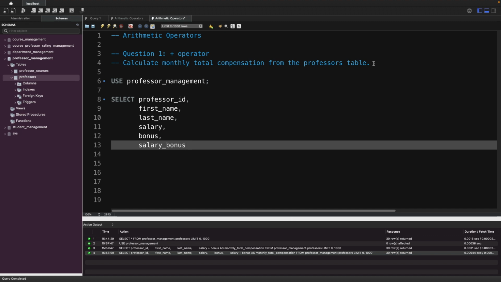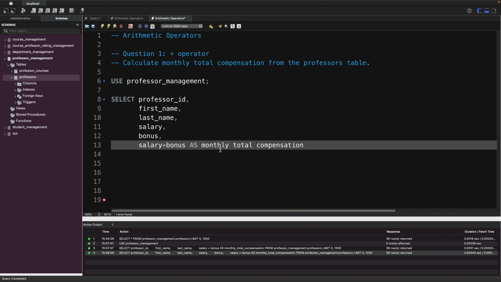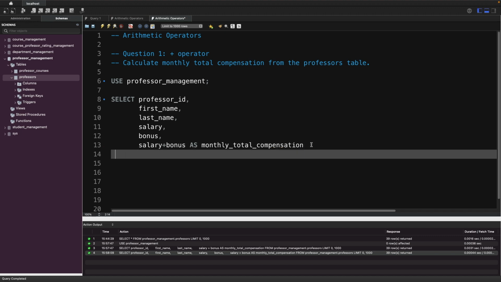and we want to change the column name, right? I'm sorry, here we are going to add, so here is the addition operator. So salary plus bonus. Now I want to change the column name to monthly total compensation. So I will just copy this one and say this is my column name. And here we need to mention from which table, so this is from the professor table.